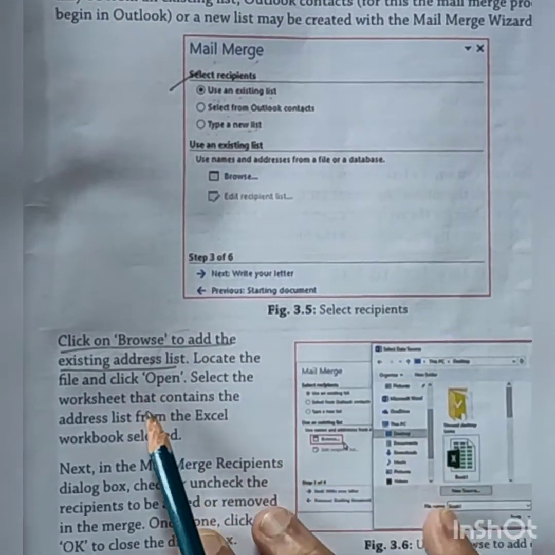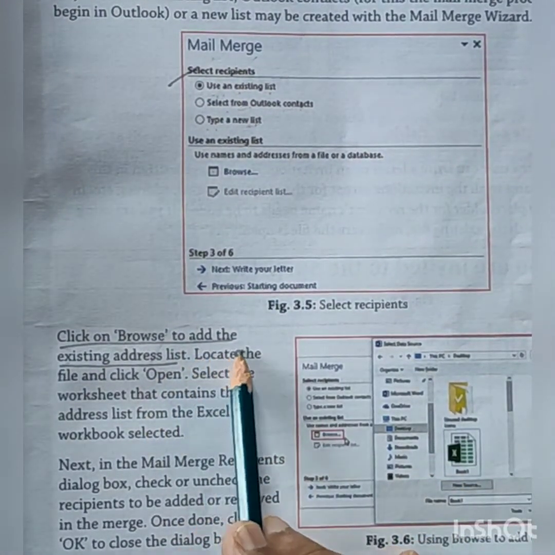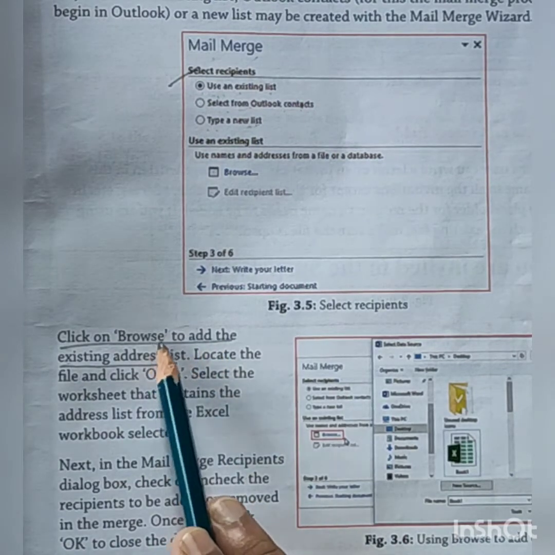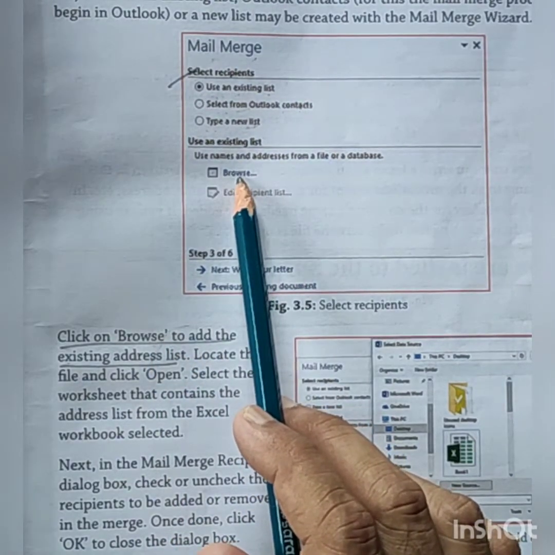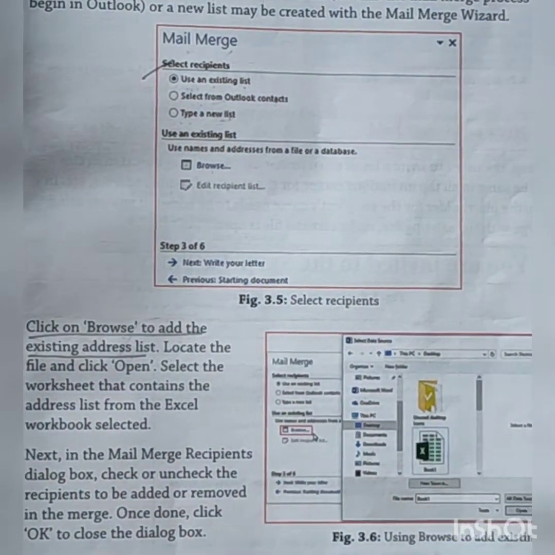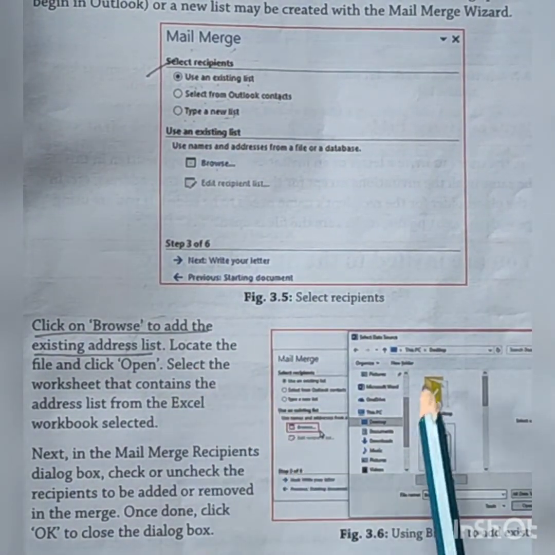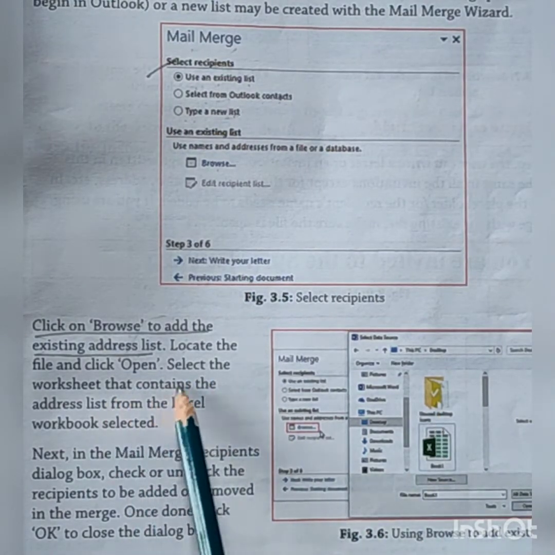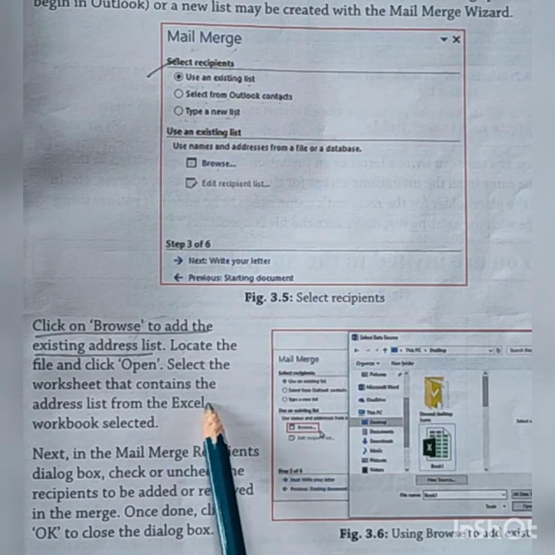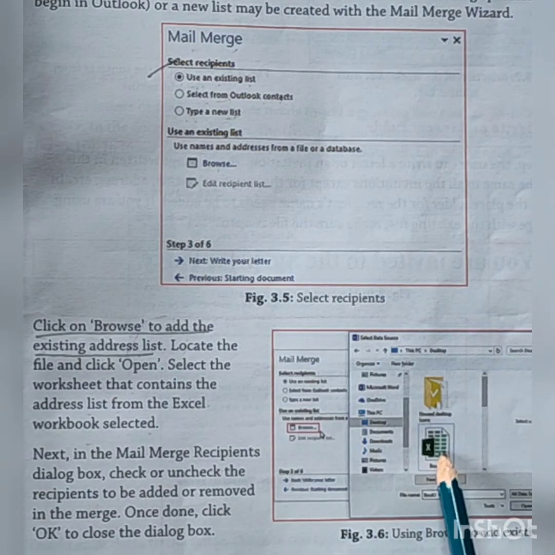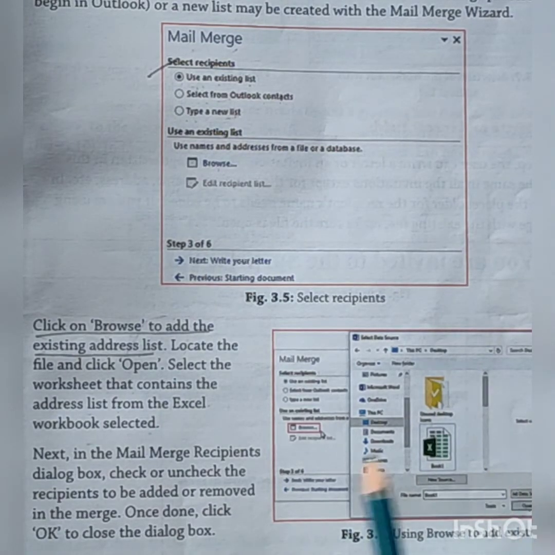Also, we can browse and add the existing address. If we have the list of addresses, through the browse option we can add the existing list. Locate the file and click open. So you have to select the file this way and click open. What will happen? Select the worksheet that contains the address list from the Excel worksheet selected. So for example, this content is there in an Excel worksheet. If we select the Excel worksheet and click open, what will happen?